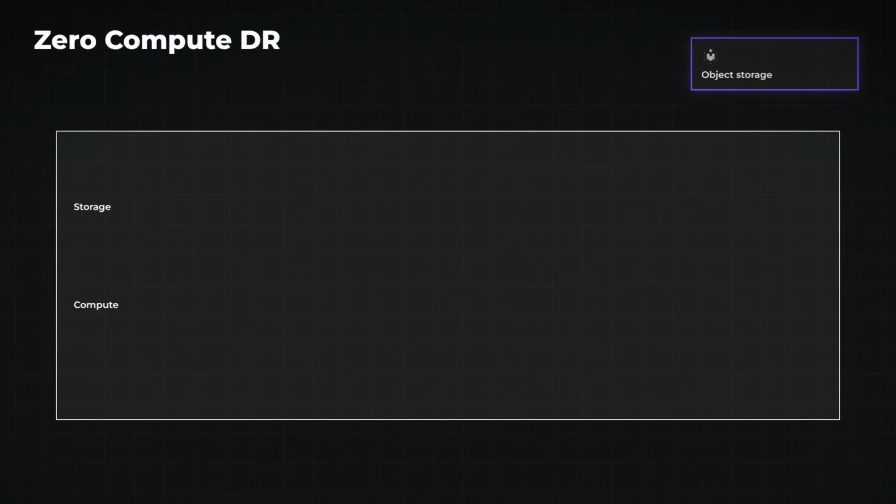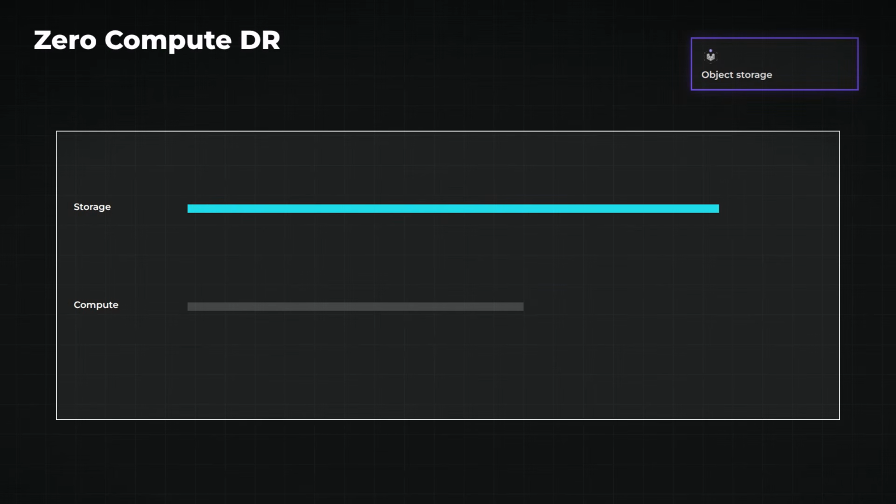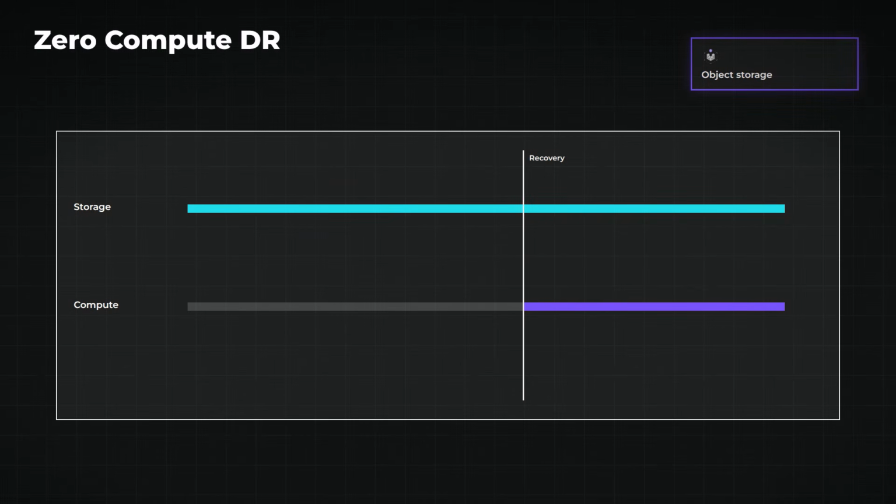Here is why nothing was running at the recovery site. You're not paying for anything to run there. This is zero compute DR. Object storage builds quietly in the background for as long as you need it. Compute bills from the moment you recover, and not 1 hour before.